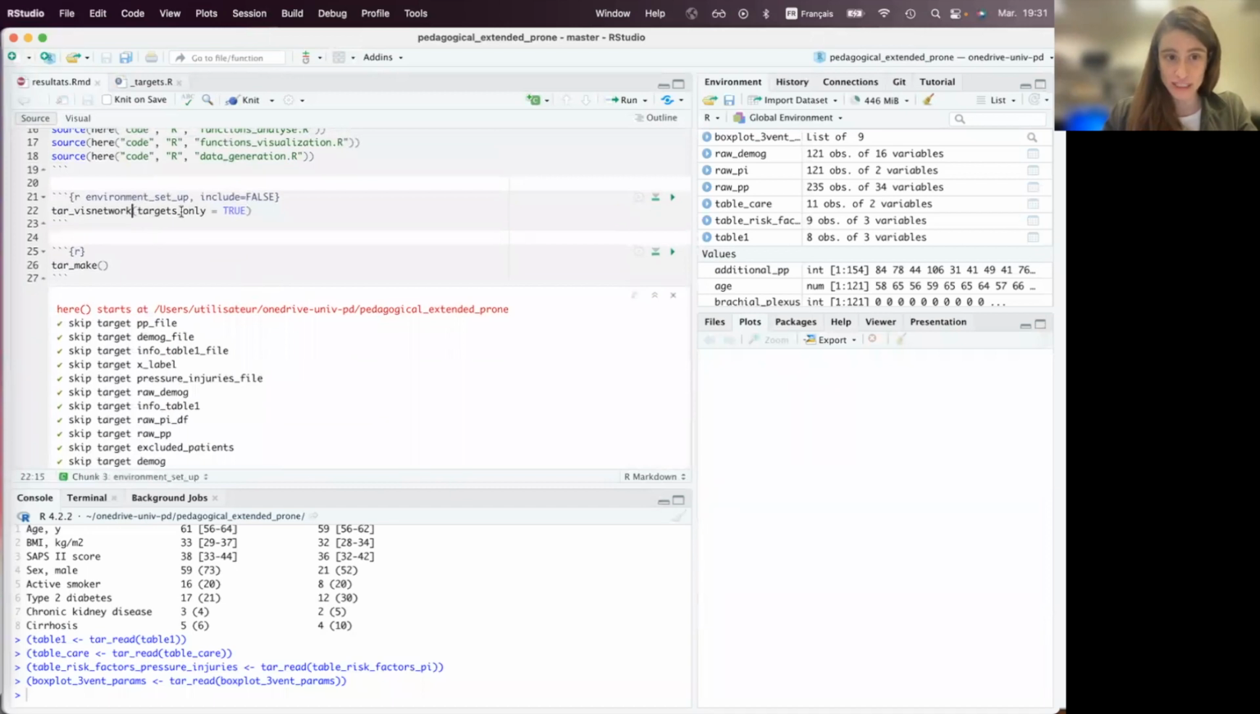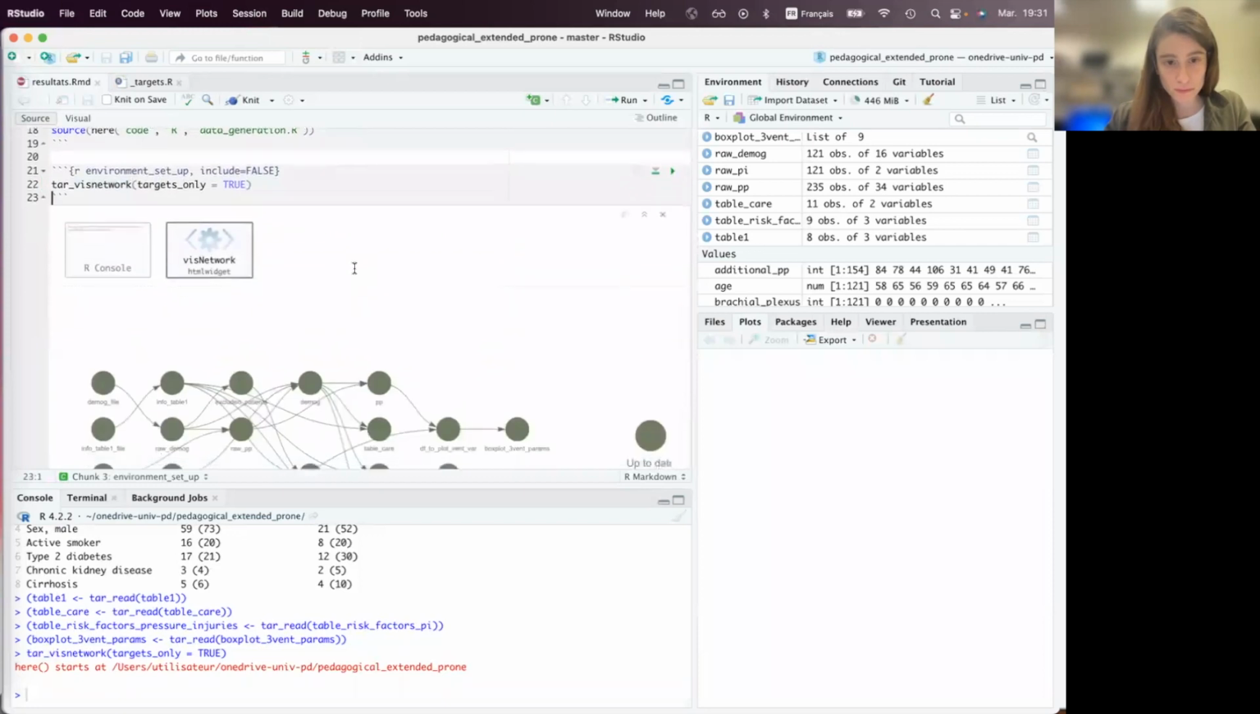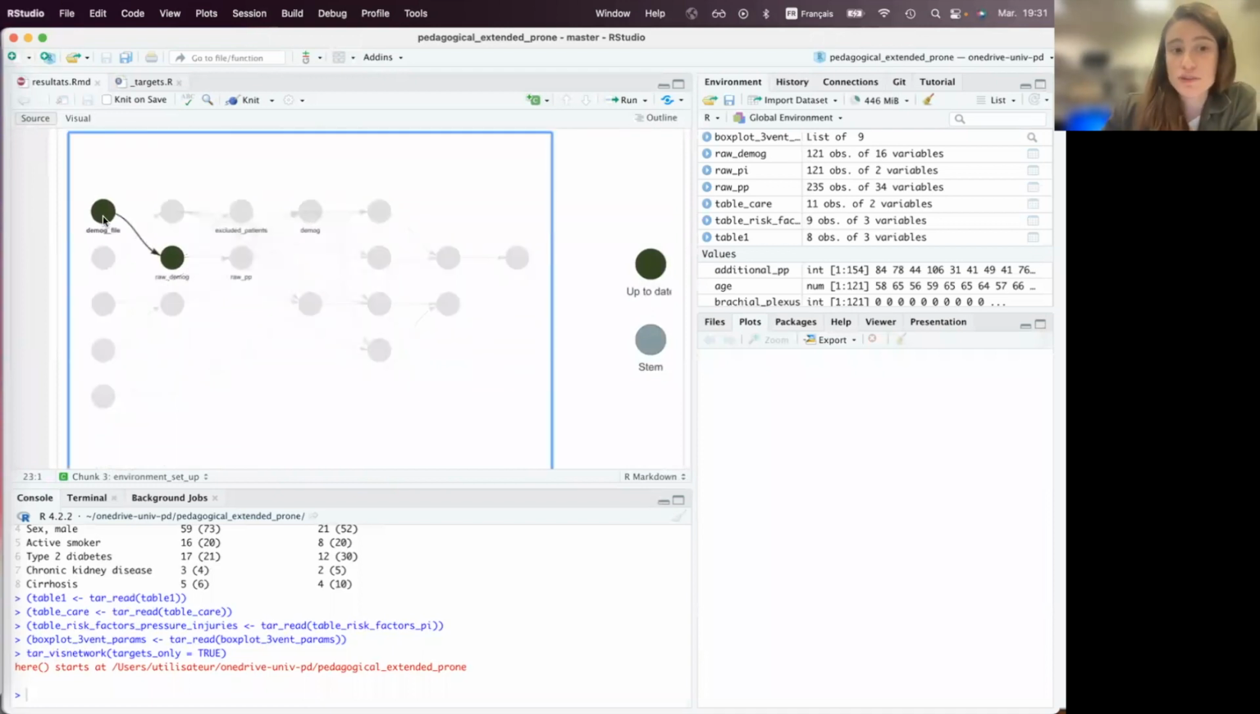Okay, so the last thing I wanted to show you is that a nice thing with the targets package is that it allows you to visualize your whole workflow. And you do this using this function, tar_visnetwork. Hop. And you see that here you've got your original files. So your demographic file, your prone positioning file, and your pressure injuries file.